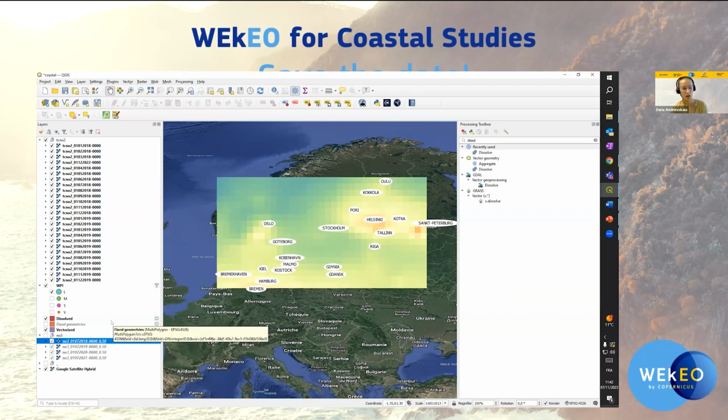yearly mean. And for nitrogen dioxide, we have monthly mean, which is not really coherent. So what we're gonna do, we will see now how with QGIS, for example, if we don't have yearly mean data in the WEkEO platform or whatever other platform, how to get yearly mean from monthly mean.